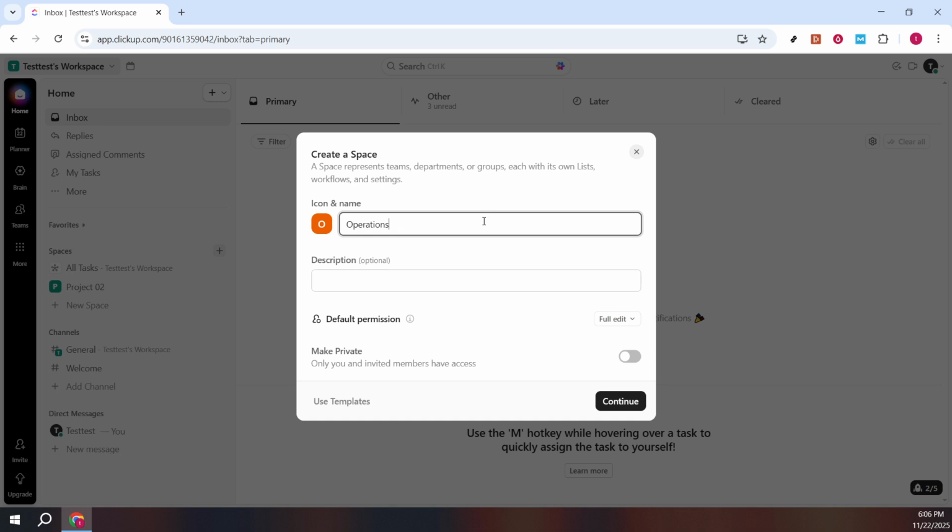Add a brief description that explains the purpose of the space, such as what types of work and outcomes belong in operations. A 1 or 2 sentence summary is perfect for onboarding teammates later. Click Continue to move into setup.